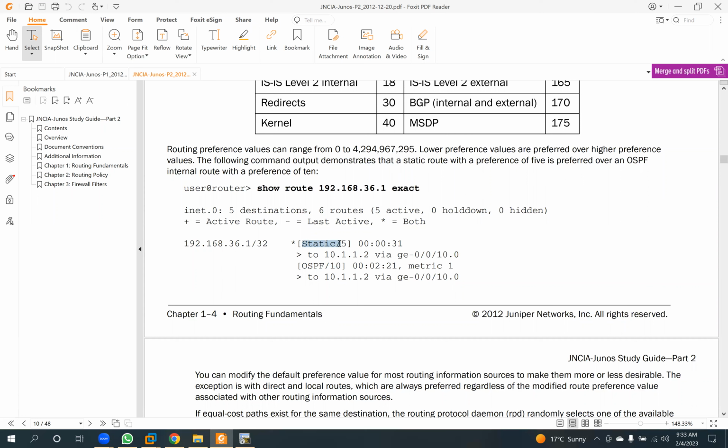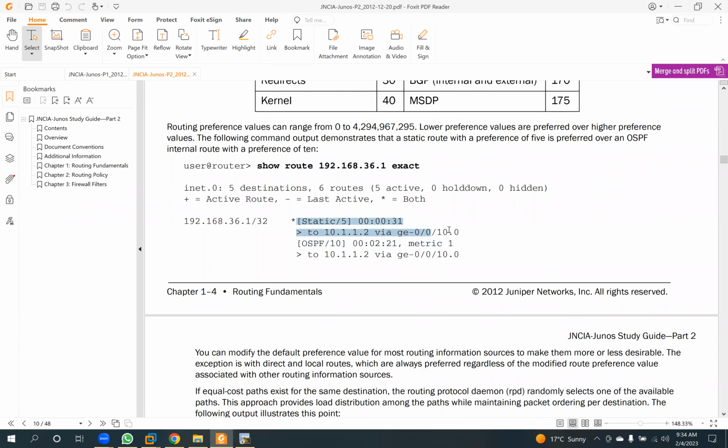So the static route will be preferred in that routing table, and that is indicated by the star mark. Star mark means this route is active and best. This route is the active and best route. And this is the alternative route. If this path is not available, then this will be the primary path.